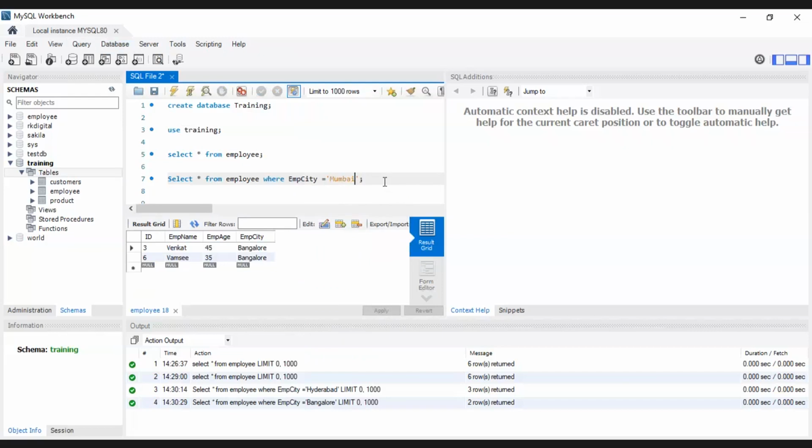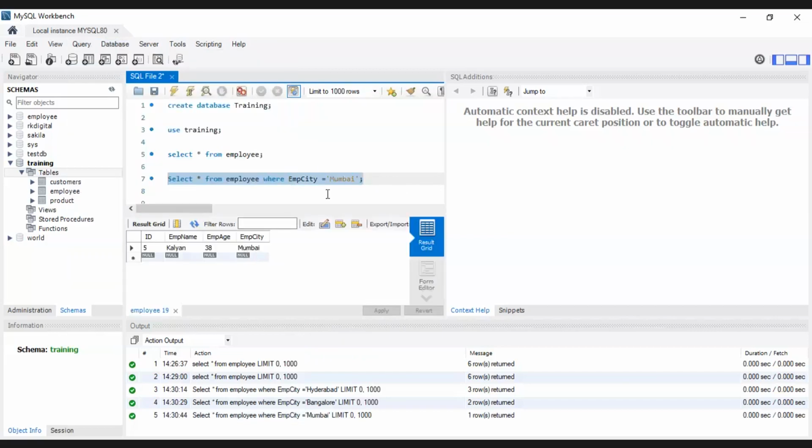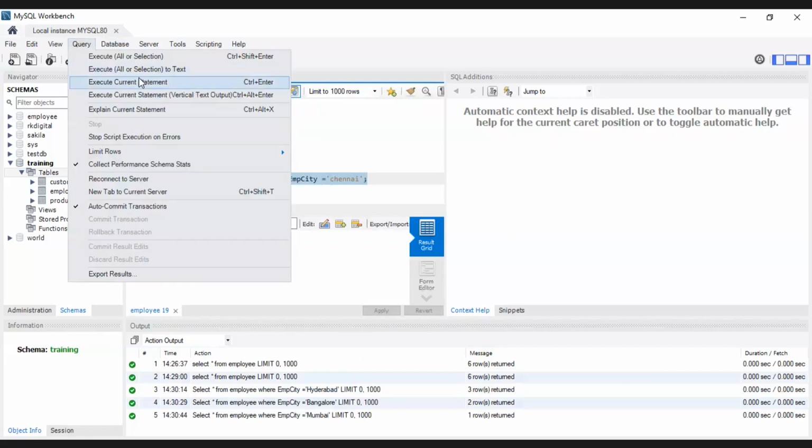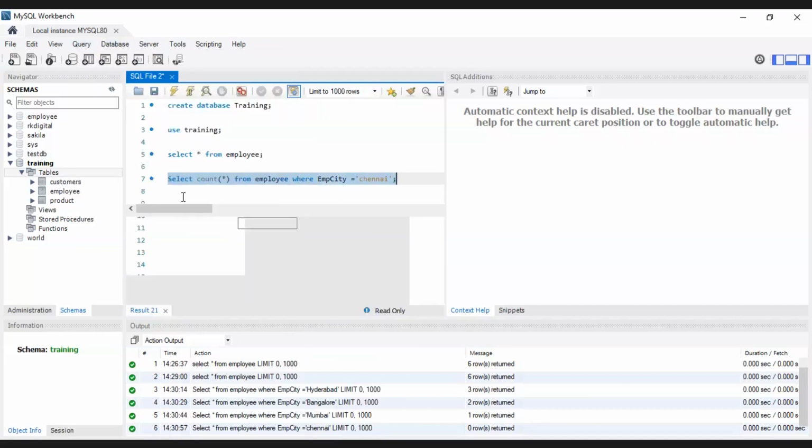Now assume you are trying to retrieve a query where there is only one person from Mumbai. Let us say I don't have any records from Chennai, and I'm trying to write the query. If I write this query, see here, it will not display anything because I don't have any records. Sometimes they may ask you the total number of employees from Chennai city. When they ask for the total number, you have to make use of COUNT(*). In that case, it will tell you the total number of employees. Here it is 0 because nobody is there from Chennai.